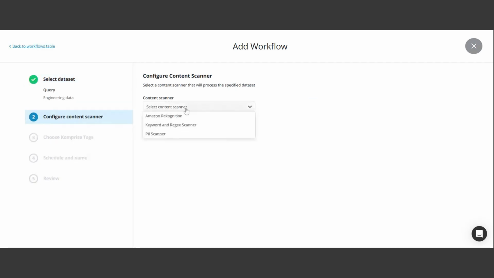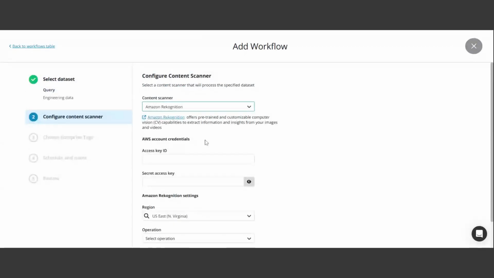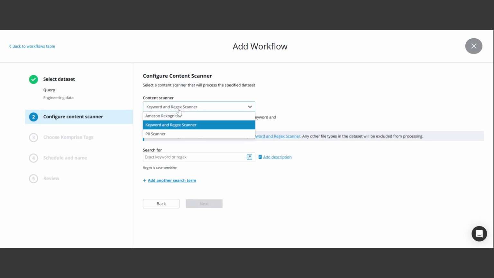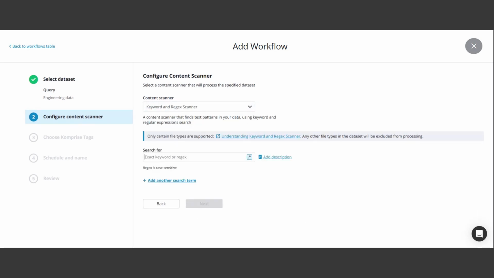I click next. Now here are my choices for the different scanners that we have. Amazon Rekognition, of course, requires your own Amazon credentials, and we'll be sending your files up to the cloud for Rekognition to work on. The keyword and regex scanner and the PII scanner both run in our observers. And if you are familiar with our architecture, of course, you know that the observers are virtual appliances that run behind your firewalls. They run near your data storage because these are the workhorses of the Komprise architecture. These are the agents that scan and review your data, and in this case, search your data for either keywords and regexes or for PII.